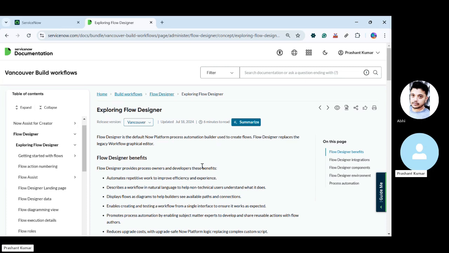Before Flow Designer, there used to be a workflow where we created a lot of things on the workflow side. Flow Designer replaces the legacy workflow graphical editor. So everybody is utilizing Flow Designer these days on their instances.